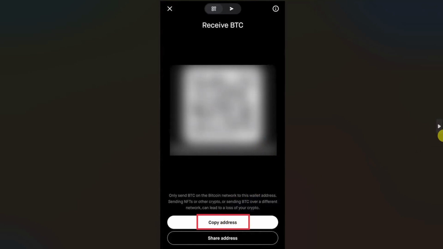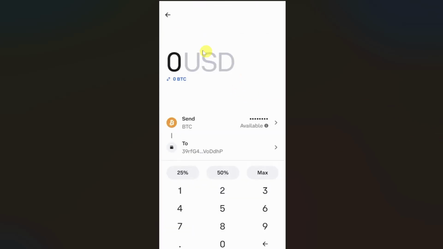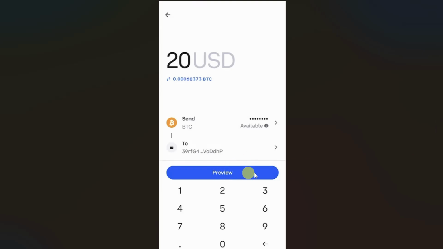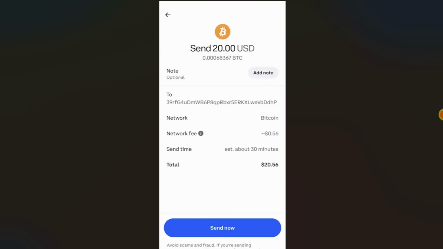After that, open up your Coinbase app again and then paste the wallet address in this area and then click on continue. After that, you just have to enter the amount how much you want to transfer and then click on preview button. And once you do that, it might show you this warning. Click on continue. And then lastly, you have to confirm the details of your transfer. So make sure wallet address and the network and amount is correct.